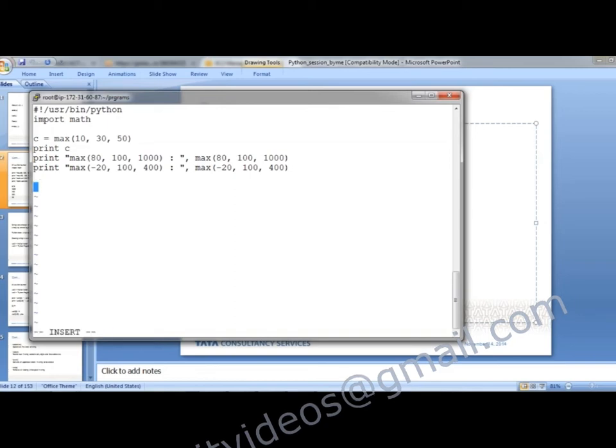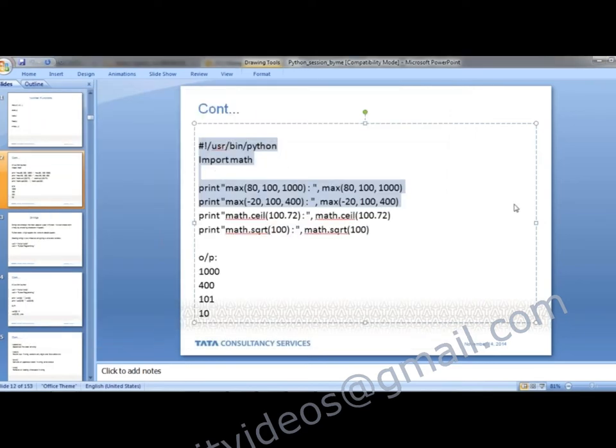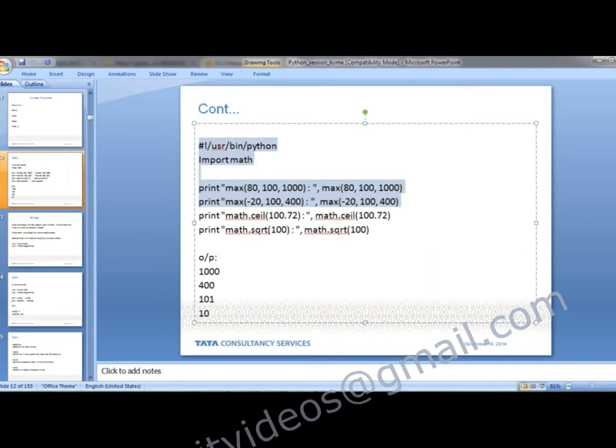We have printed maximum. Now we have square root and math.ceil. math.ceil is used to round up a number to the nearest integer. 100.72, something above 0.50 will be rounded off to the next nearest integer. So 0.72 should be rounded off to the next nearest integer, that is 1. 100.72 should be 101. The same will be printed in the output as well.